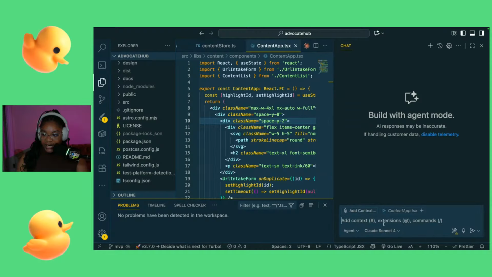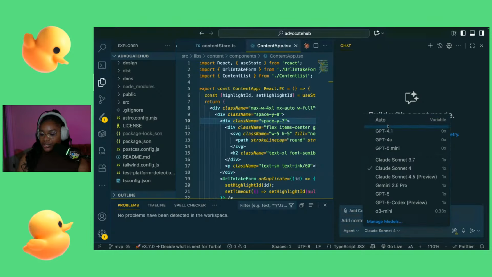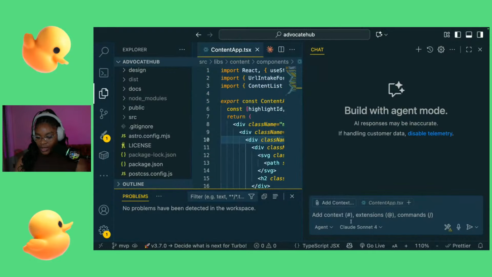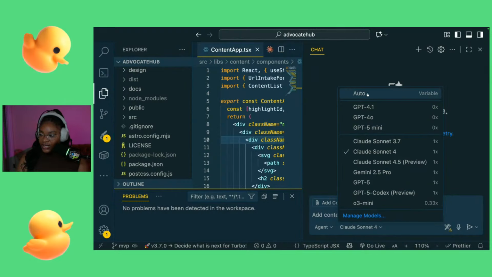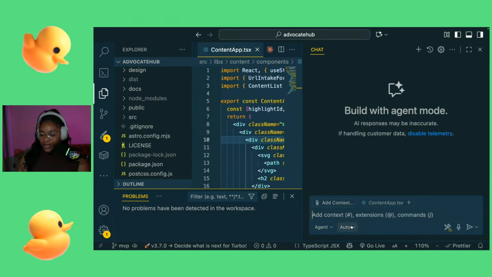Down here at the model picker section, okay, we can choose auto. Can you see that in your VS Code yet? Now you can do auto. So instead of choosing one of these incredible models that are available to us, we can just do auto.